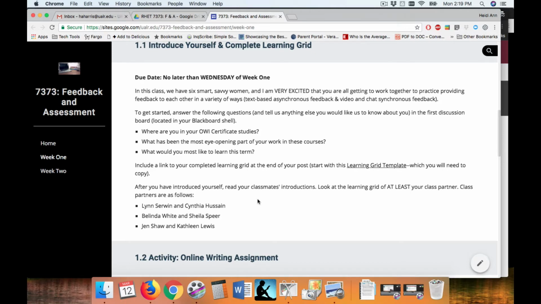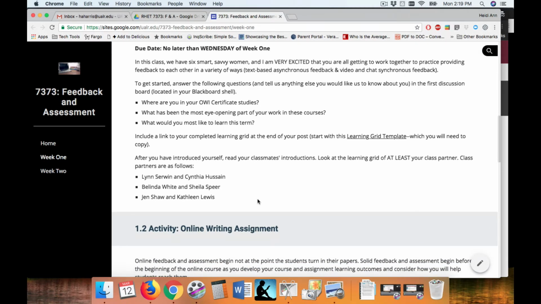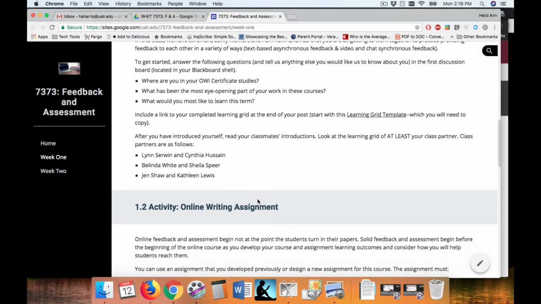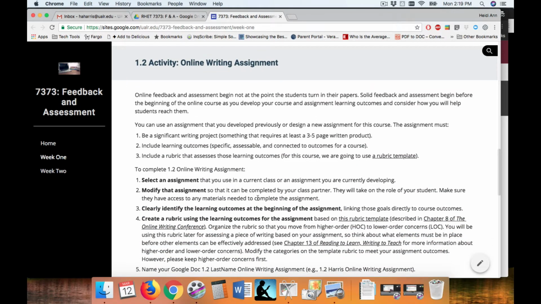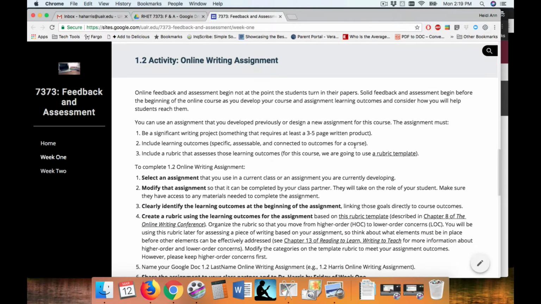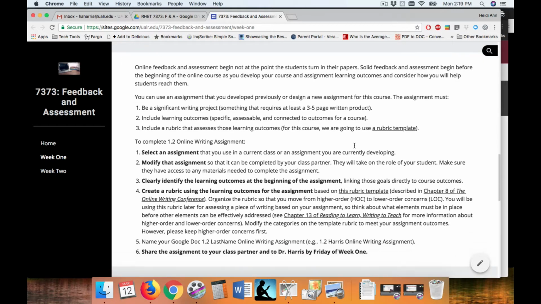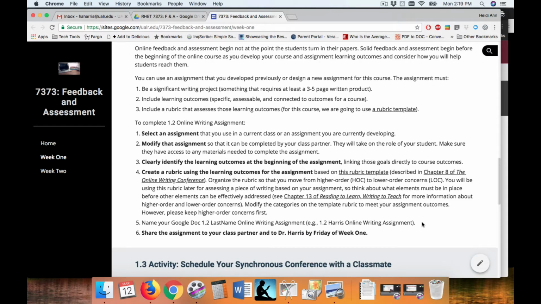I also set up your course partners here. You'll be working with these individuals throughout the class, modeling or role-playing instructors and students. So make sure you get in touch with your course partner early in week 1 and set up some times that you can do your week 2 activities.